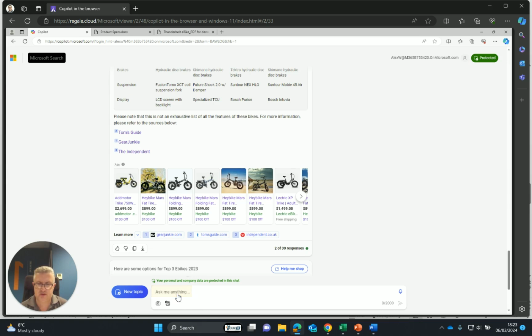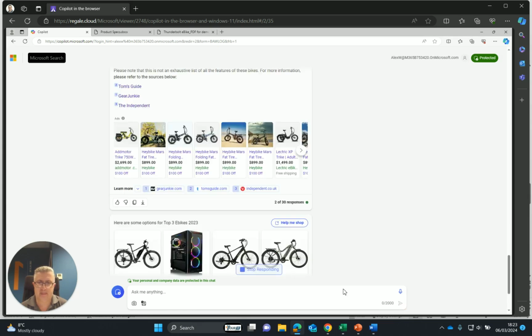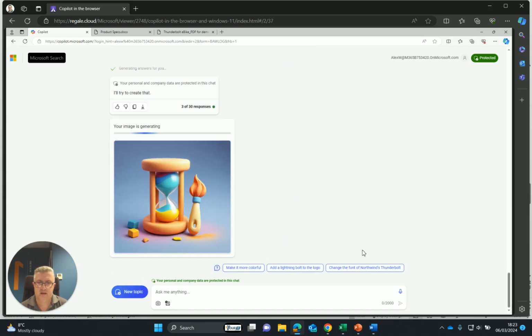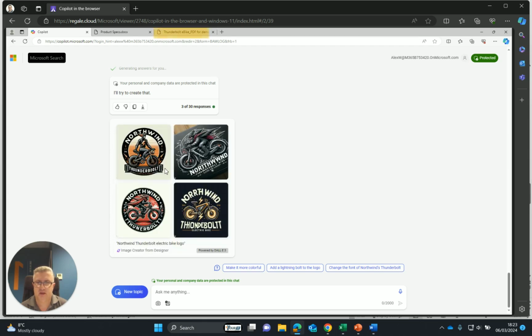Finally, for this one, just to demo that Copilot can also draw pictures, we're going to ask it to do a logo for the Thunderbolt electric bike. Takes a few more seconds to generate an image, but there you go. It's given us 4 options for a nice little logo for the bike.